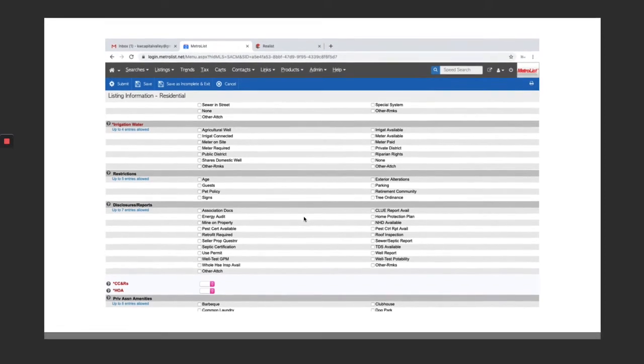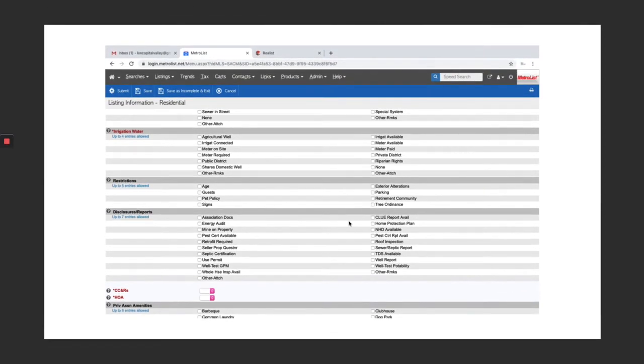Disclosures and reports. If you have any previous reports or disclosures on the home, you can note that you're including that and attach it to your listing. Now let me ask you, does it make sense to attach it, or should we just keep silent about it? I mean, it's 3 years old. What should we do with it? What do you think?